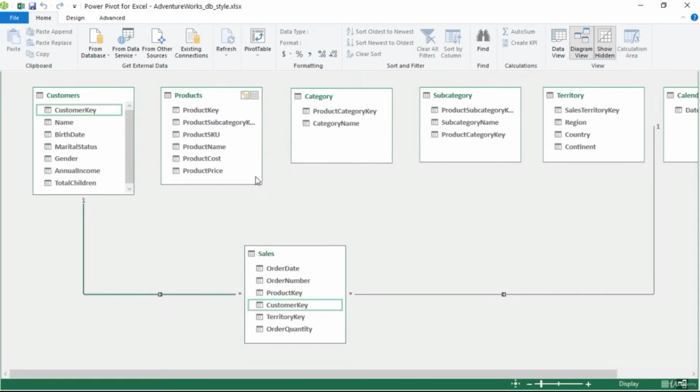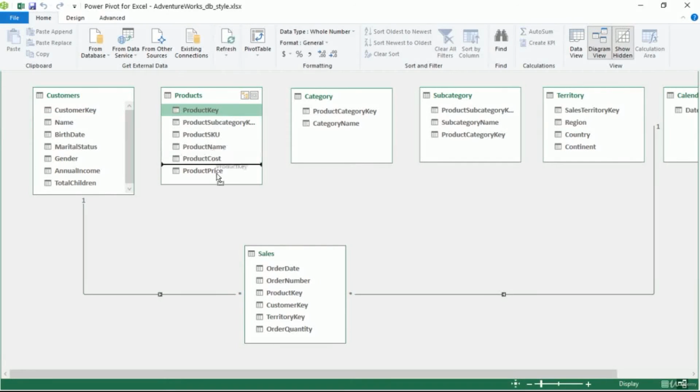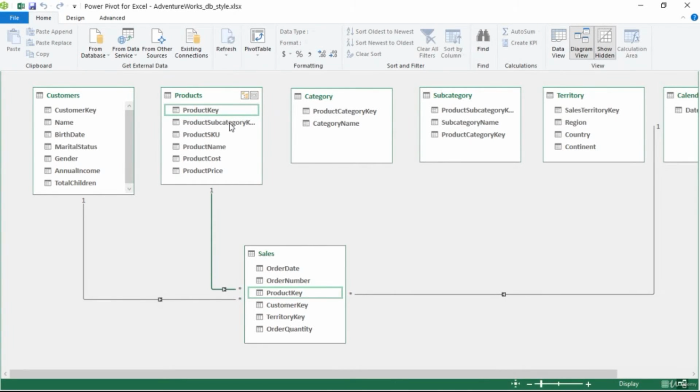Let's move forward. Let's create the link between products and sales. So if you take a look, we have product key here and we have product key here. Just click on this one and drag it down and link it here, and you can see that Excel has created the link between product key in this table and product key in the sales table, right?